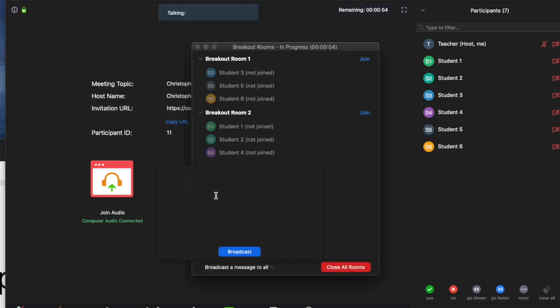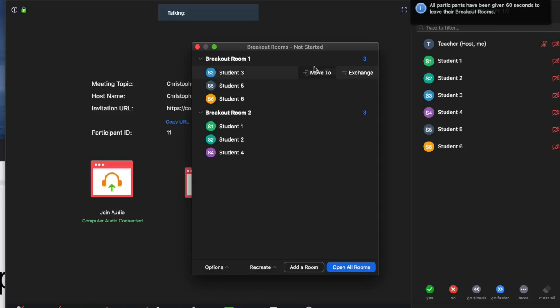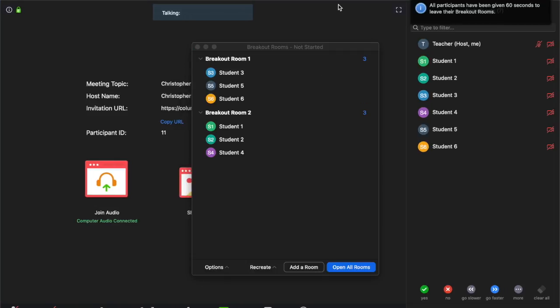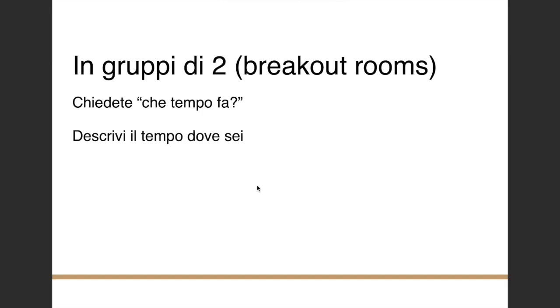In the meanwhile, I'm going to broadcast a message to all, and I'm going to remind them of the question, which is Che tempo fa dove sei adesso? What is the weather like where you are now? I'll broadcast that to all of the participants. I let them discuss it for a while, and then I close the rooms, and they have 60 seconds to come back. They've done a little bit of work in groups.